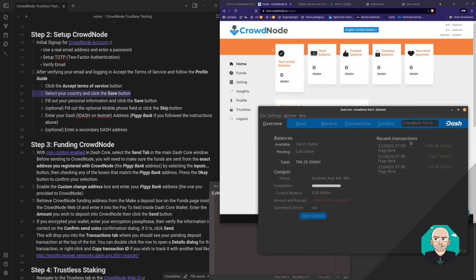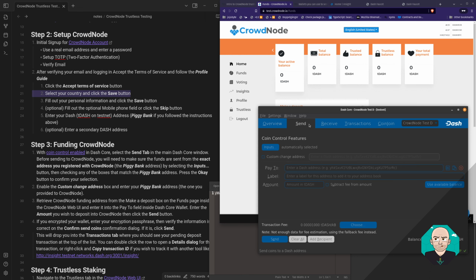Cool. And just in time, our wallet has gotten the 700 dash, and that's been validated. So we can go in here and say pay to. This is the CrowdNode address. I'm going to say CrowdNode fund as a label, which will just add it to our contacts here. Once that gets added, it'll be easier to reference it in the future.